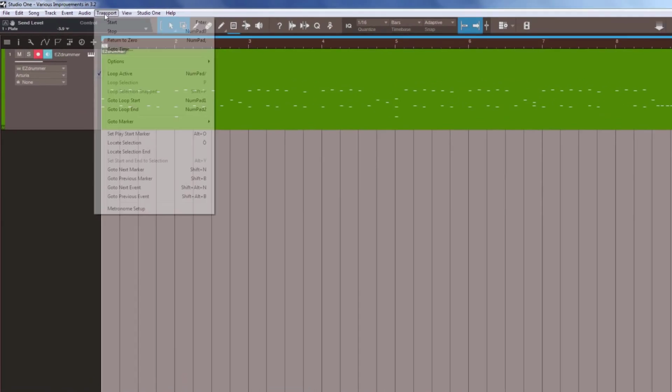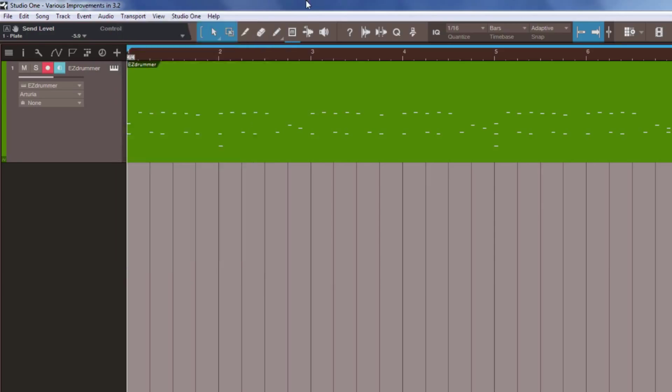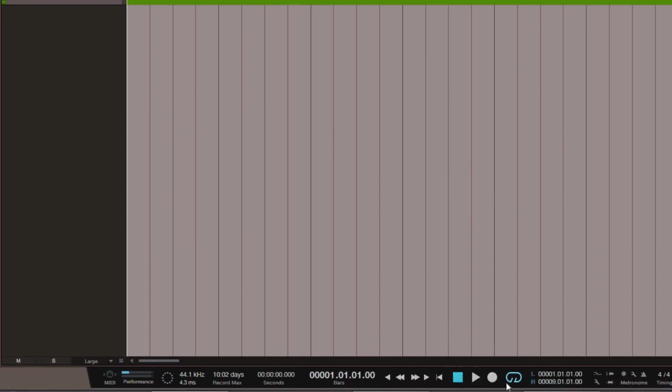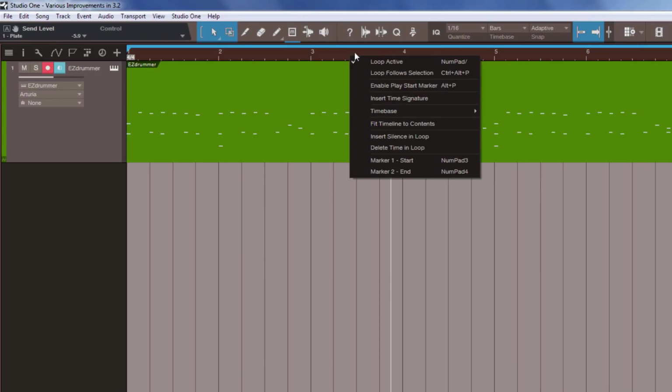One is here under Transport, Options: Loop Follow Selection, Enable Play Start Mark and Return to Start on Stop. I'll explain them in a second. I'll just show you that you can also reach the same options here if you right click on any of the transport controls. You get to the same three options, and you can also right click on the timeline, and here you also find Enable Play Start Marker and the Loop Follow Selection.